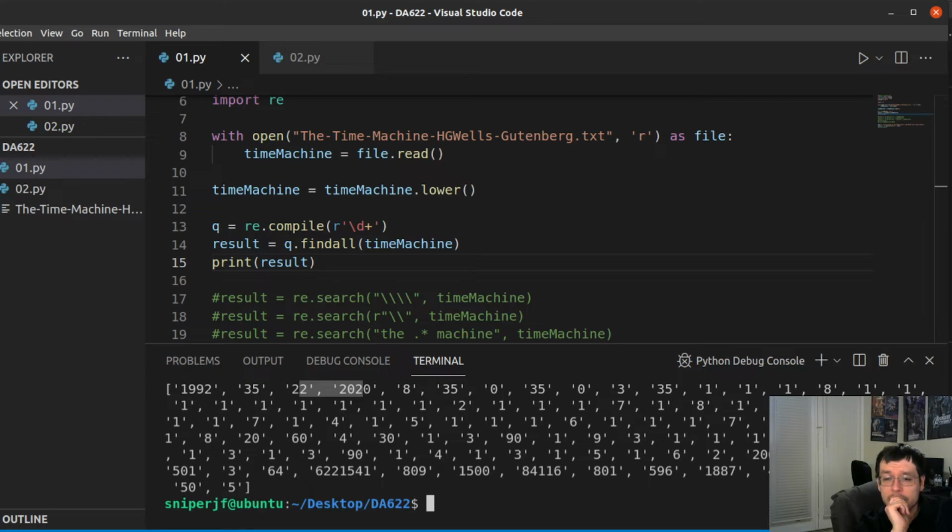Okay, so from there, let me show you the find iterator. I think that one's going to be useful. I'm just trying to see which one would be good for you to know. Yeah, let's do find iterator.